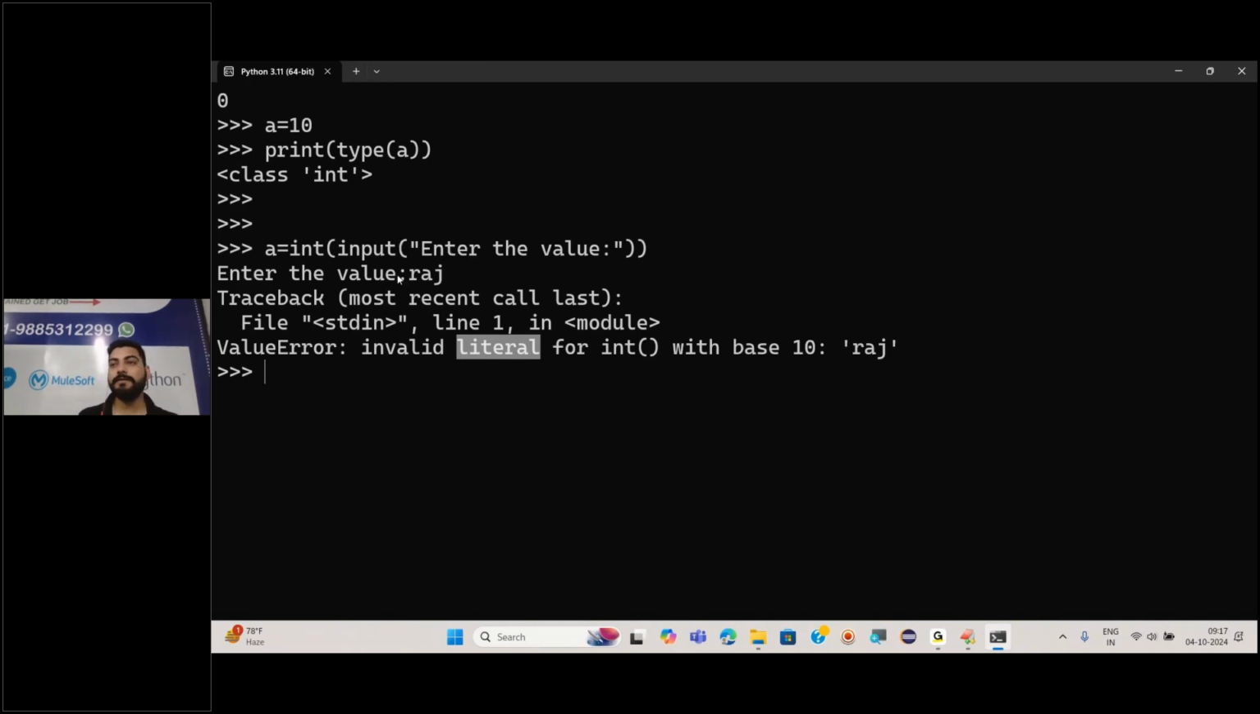What should be the literal here? Integer literal should be here. But what have I entered here? String literal. Invalid literal for integer with base 10. Are you able to understand it? Quite easy it is. Okay.